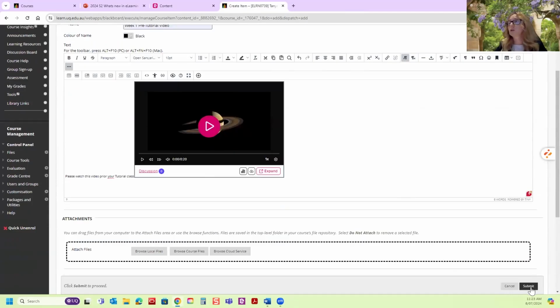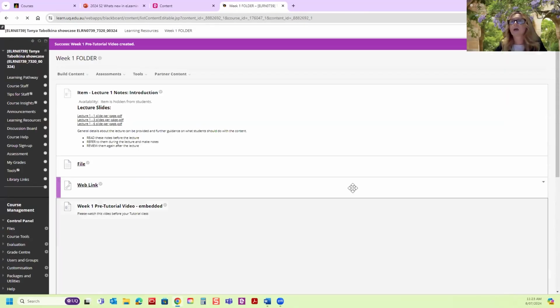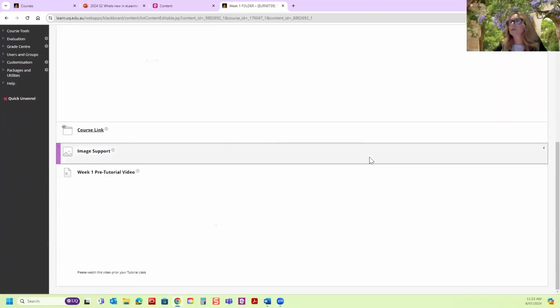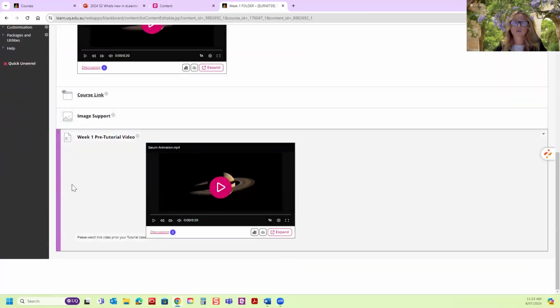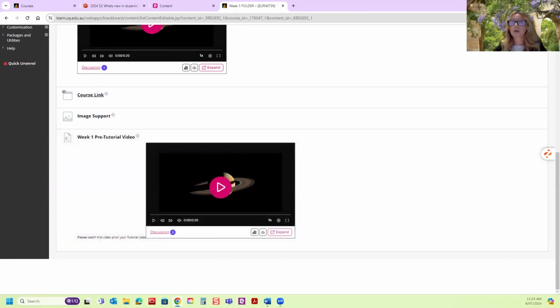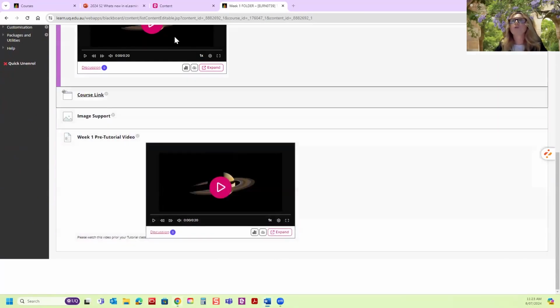All you need to do here is simply click the Submit button. And as with anything on Blackboard, it will be going to the very end of the page. You can either leave it here or move it up the page, as you know.